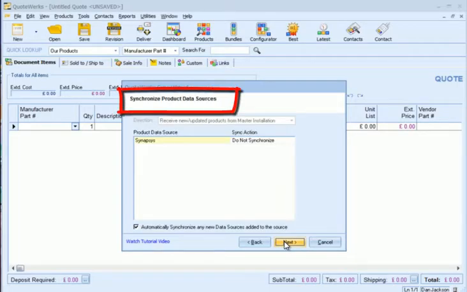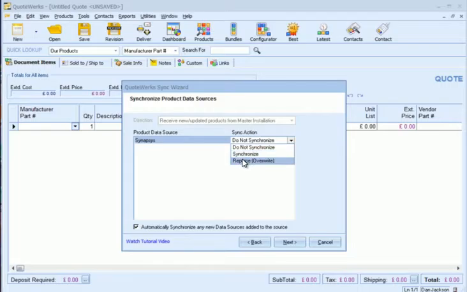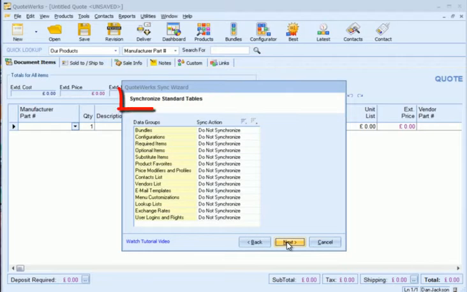And then it's asking about products. Well, of course we do want to synchronize product prices and information out to the users. So select Replace Overwrite. So overwrite whatever's on the user's machine in terms of the new product and price. Tick the checkbox in the bottom and click Next.